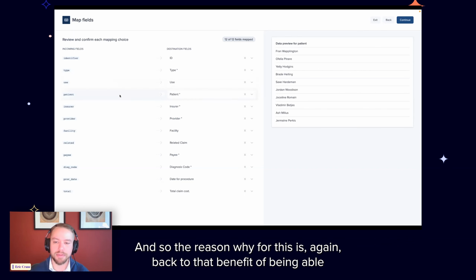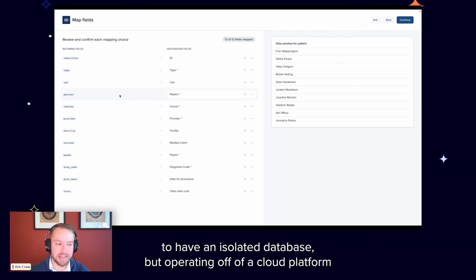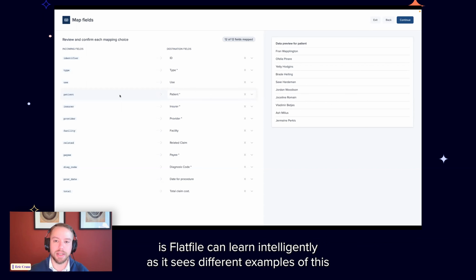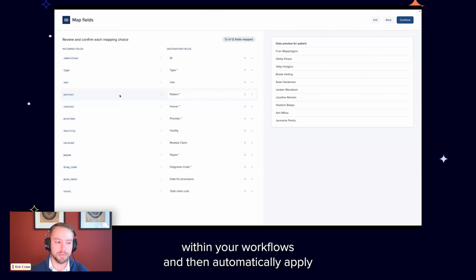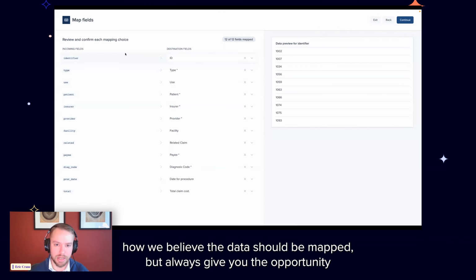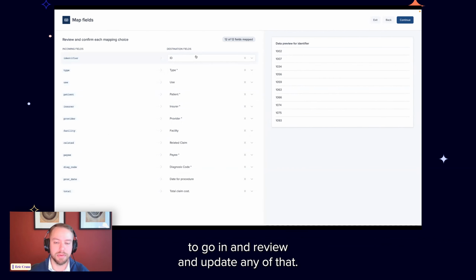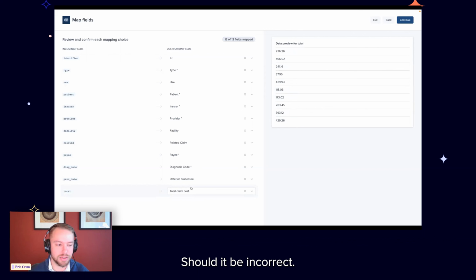And the reason for this is, again, back to that benefit of being able to have an isolated database, but operating off of a cloud platform. Flatfile can learn intelligently as it sees different examples of this within your workflows, and then automatically apply how we believe the data should be mapped, but always give you the opportunity to go in and review and update any of that should it be incorrect.